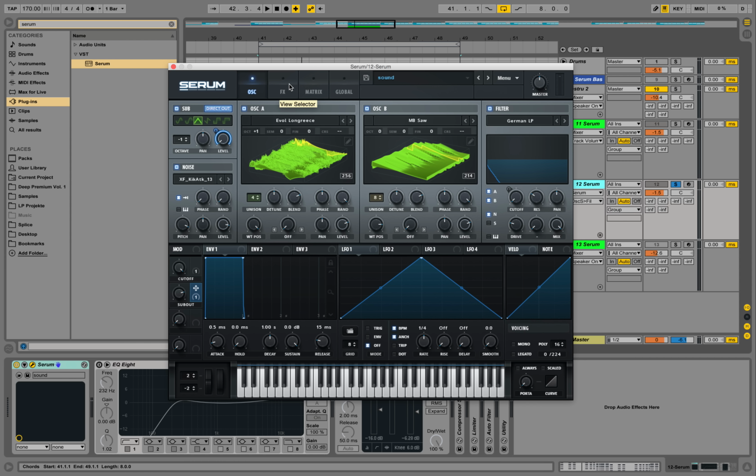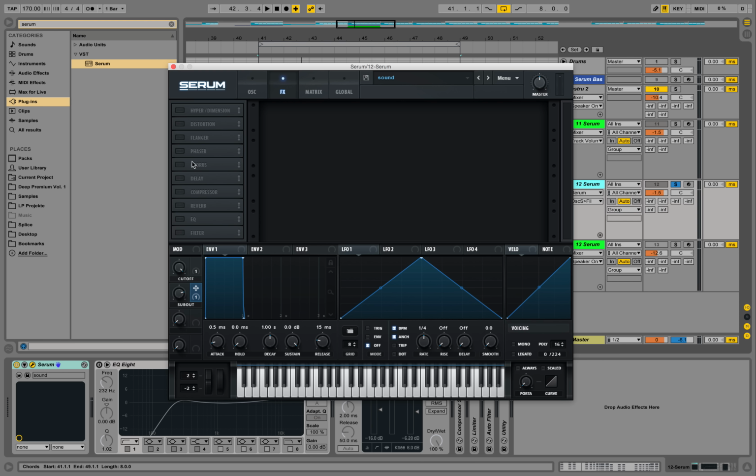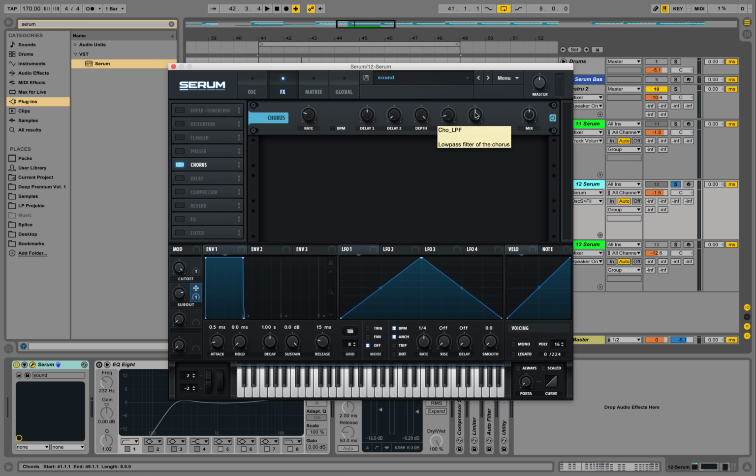Now we can apply some effects in the back, maybe a little bit of chorus on top. Well, we can pretty much keep it that way, but take down the mix a bit.